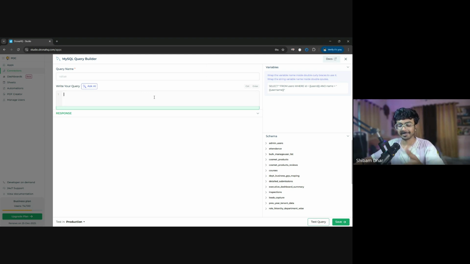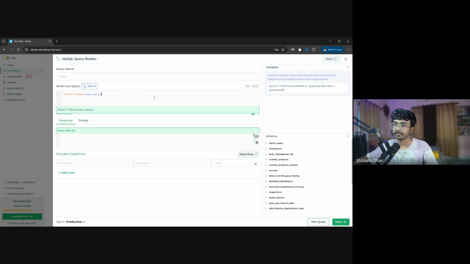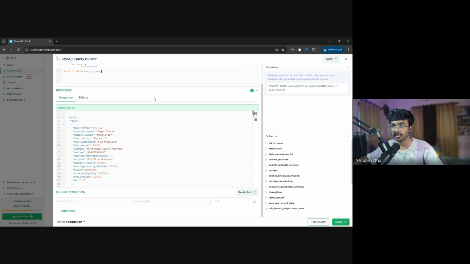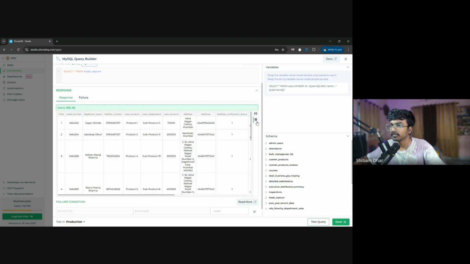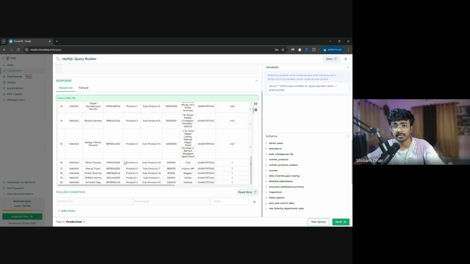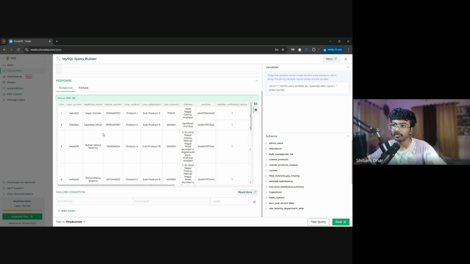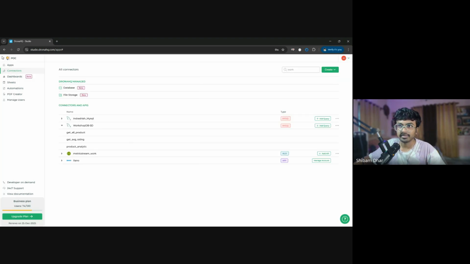But let's check our database. So again, it's a simple query. Select from, so the schema we will be using will be leads capture, and it has, I think, 20 results. Okay. And we are going to work with it and do a little bit of formatting, understanding how to get a particular row or a particular column, etc. But nothing here. That's done. Connector part done.